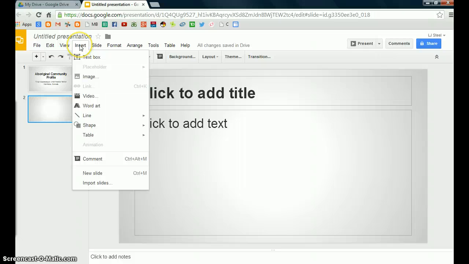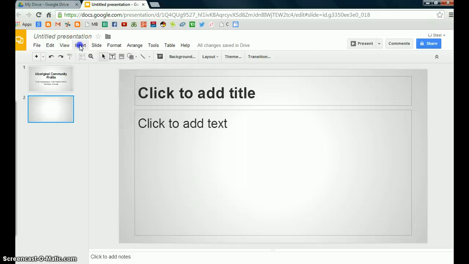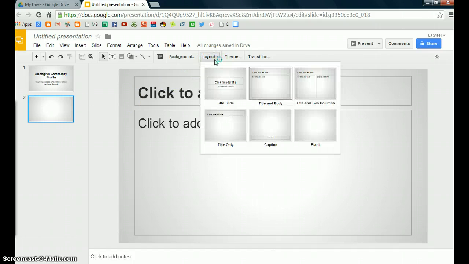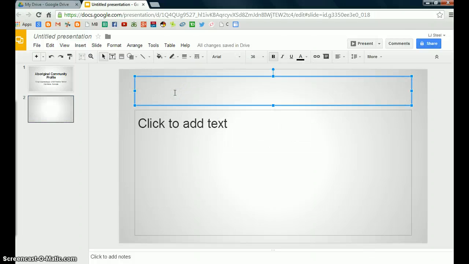Okay, it's just gonna take me, I think, oh, let's go to layout here. Okay, this is where you're going to choose your layout for your slide. So this is the typical layout for a slide. So you have the title area up here and the area here where you're going to put your text. So, but there's other options too.